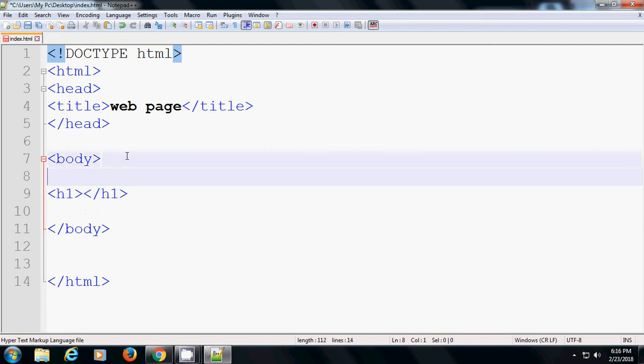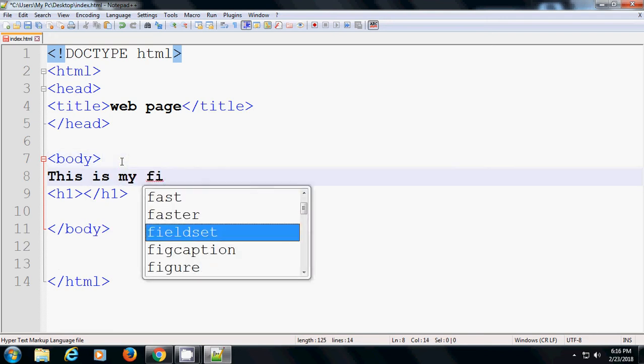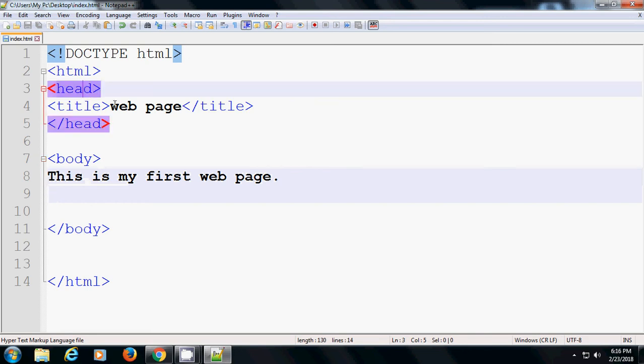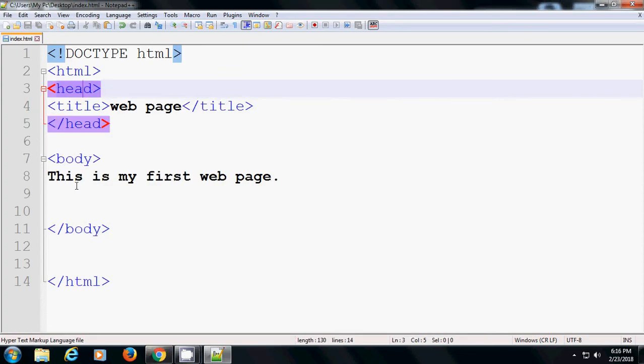Okay, let's start with the basics. This is my first web page. So when you saw that in the head section, when we write something, that did not affect the body part. There is nothing. This is totally blank, and now we have written something inside the body.